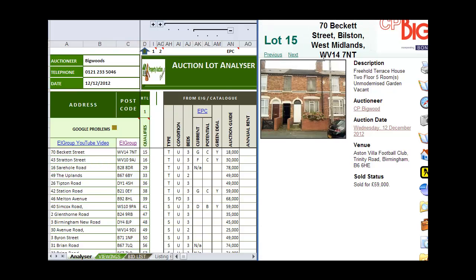I simply pick the postcode out and cut and paste it into it. I can do the same with the lot number. Pick up the lot number and copy that and paste it into the sheet, so I'm not typing anything at this stage.